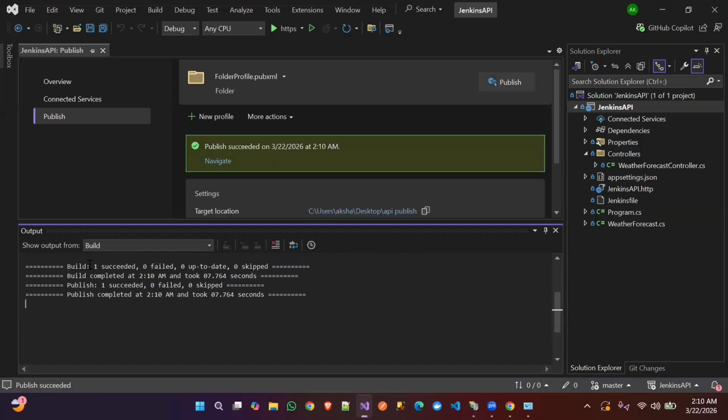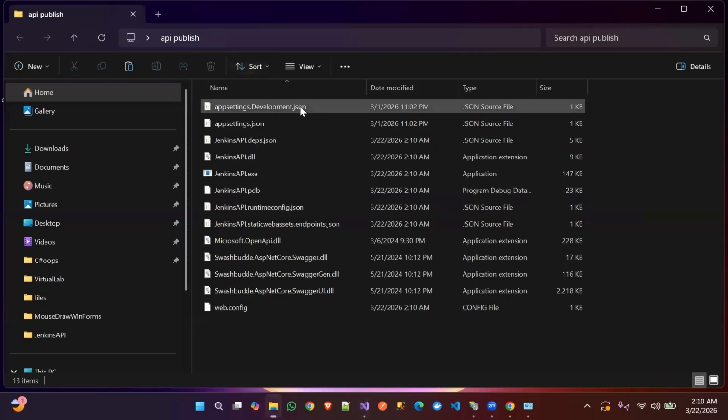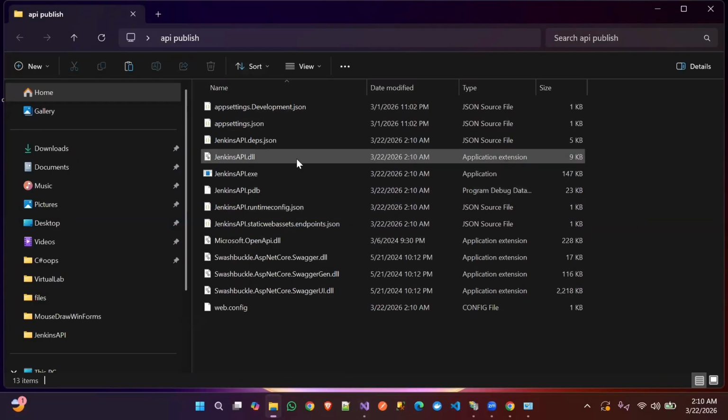and you can see that the build succeeded and the publish succeeded. So my API is published. We can see in this API publish folder that my API has been published. Now my task is to deploy the API on IIS server.